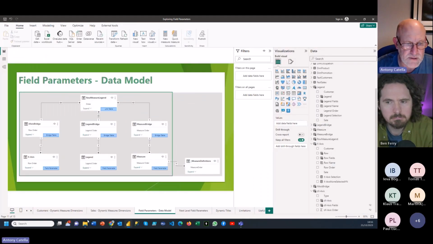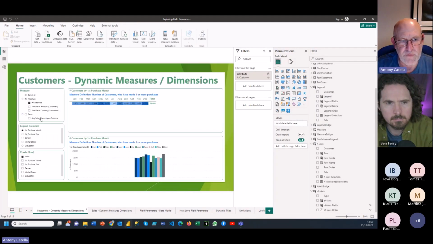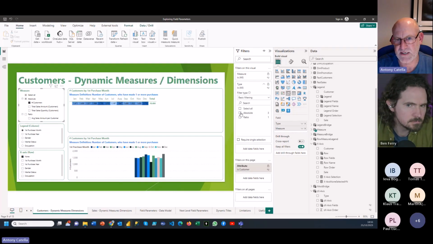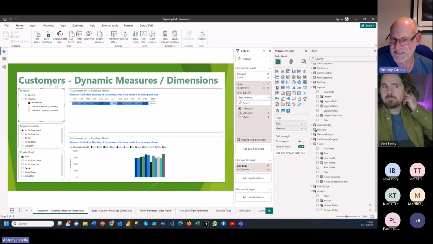So if we go back to here, for example on these measures, going back to this categorization, I could very easily go into the drop down and select just the absolute measures if I wanted to, and it's as simple as filtering things.